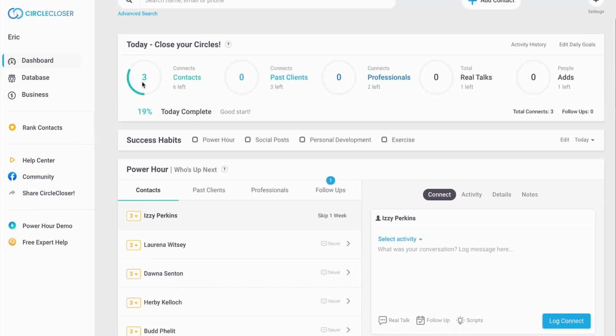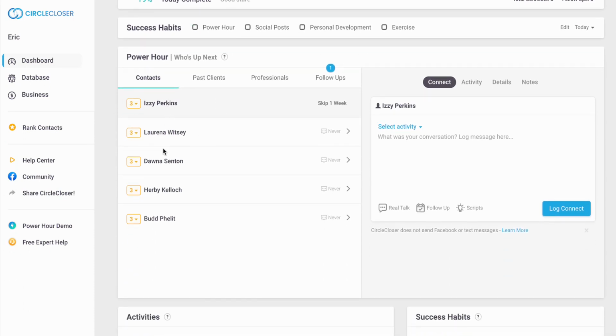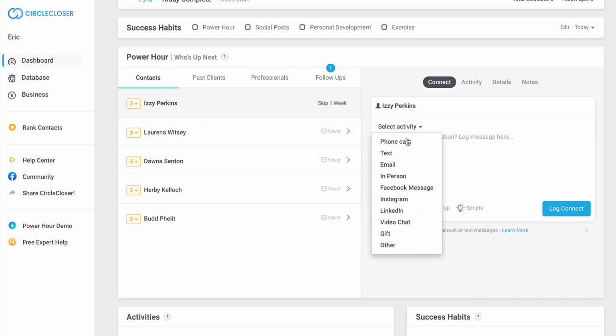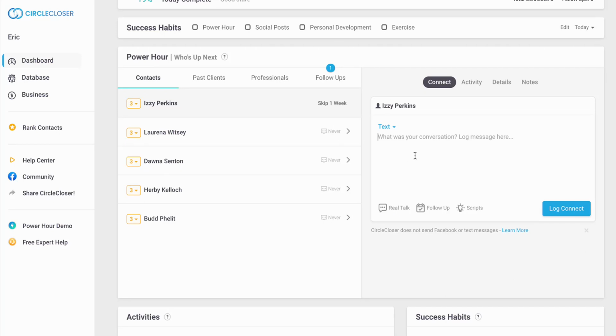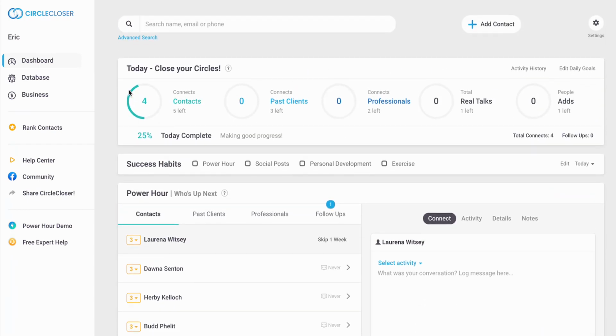So if you notice, I've got a contact starting to fill in here. So this list is going to give me 5 names at all times. So as I connect, the list recycles. Okay, so Izzy's up next. If I were to send him a text, okay, and log it, you'll see he moves off the list, the list moves up, and you can see that circle's filling in. When the circle's full, it's all the way closed. We've closed our circle. Way to go.